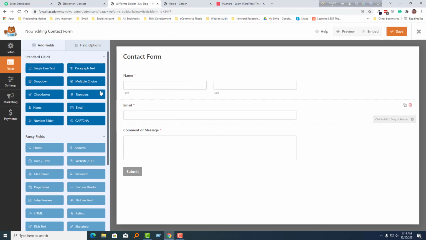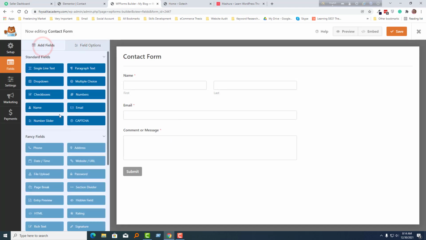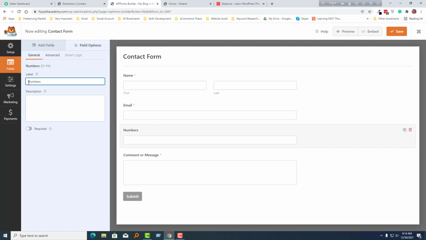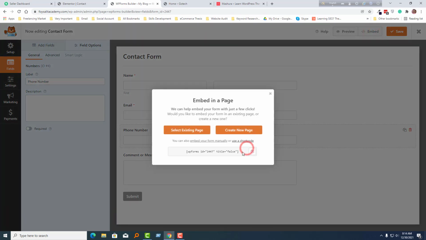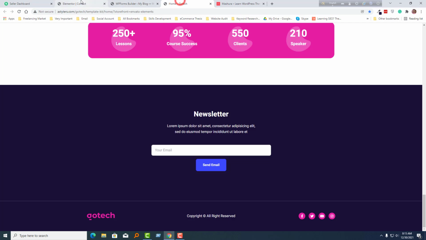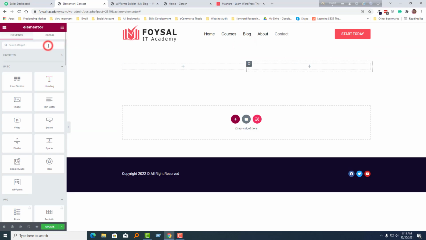We can add another field here, so just click on add field, and for example I want to add a phone number. Just drag and drop right here, add phone number, and click on save. Now just click on embed, use shortcode, copy. We have copied the shortcode. Now refresh my contact page, add padding, add shortcode here.